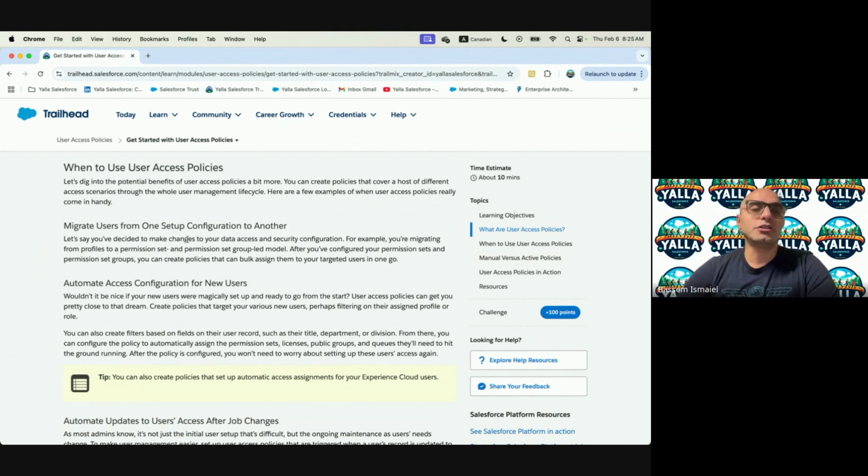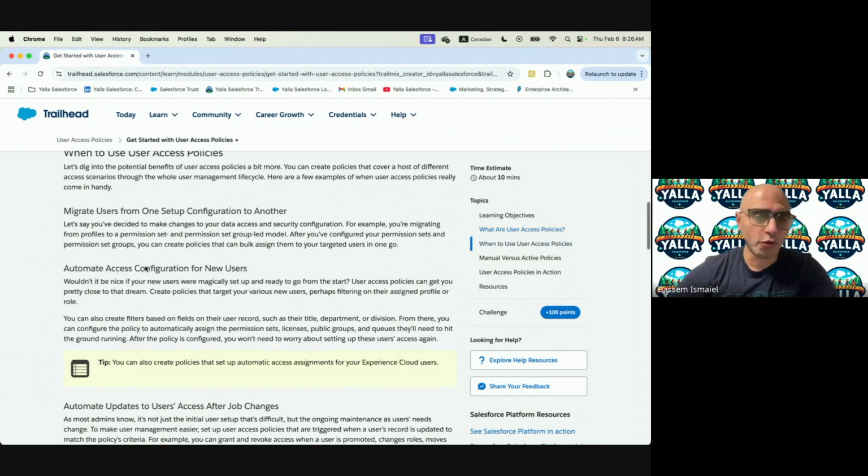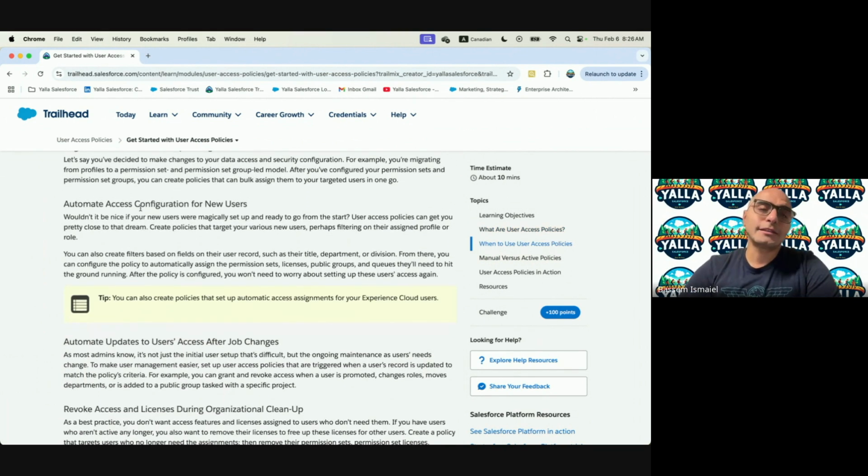So let's say you decided to make change to your data access and security configuration. For example, you are migrating from profiles to permission set and permission set groups model. After you configure your permission sets and permission set groups, you can create policies that can bulk assign all of these. Automate access configurations for new users. Wouldn't it be nice if your new user were magically set up and ready for a new start? All right, so user access policies can get you pretty close to that dream.